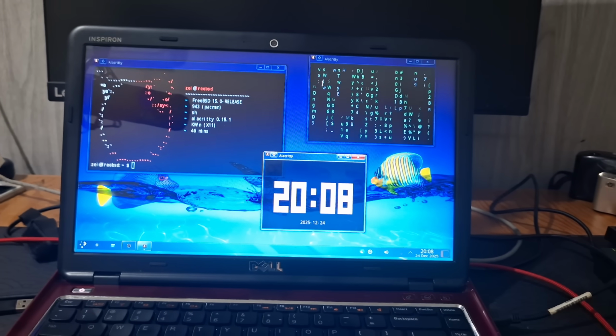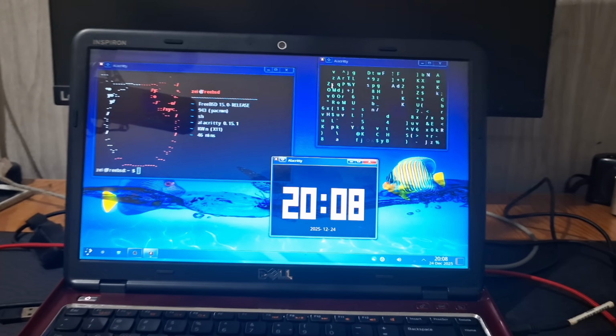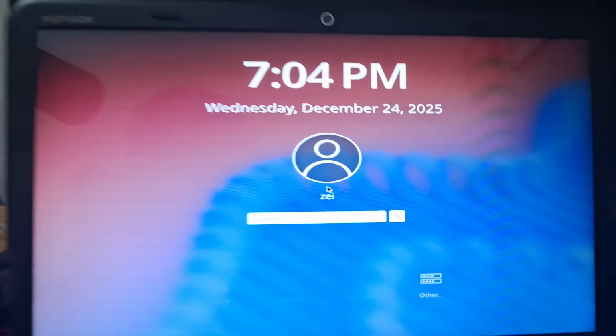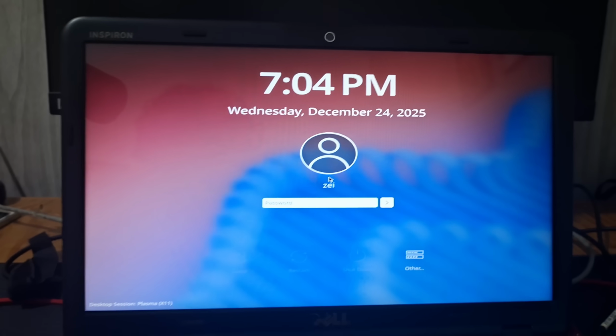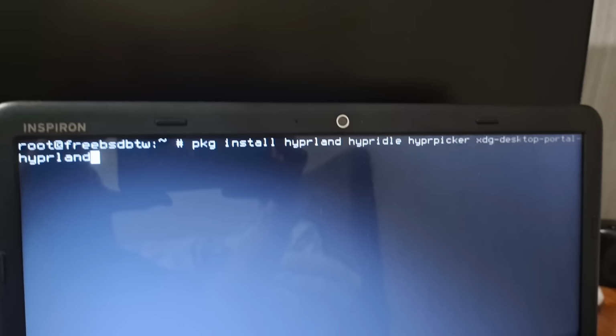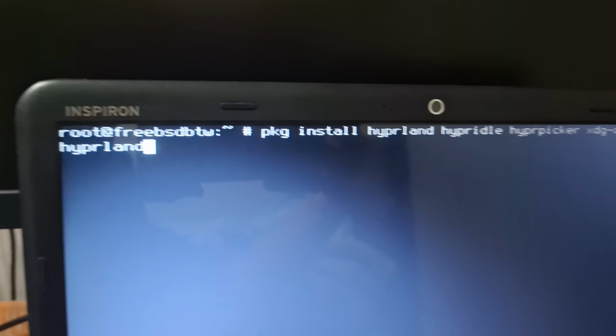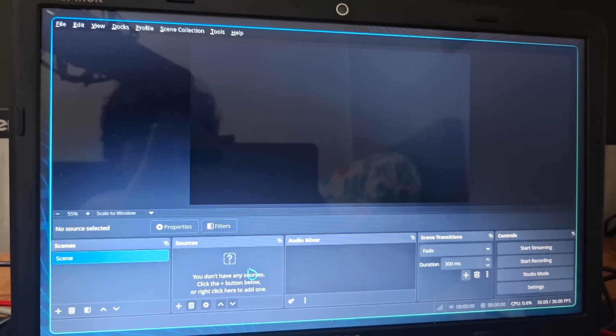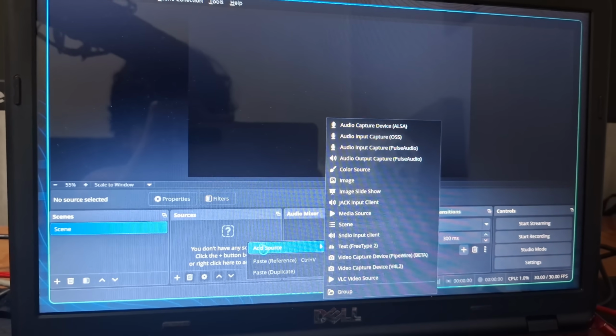Okay, so it's the next day and I'm gonna give you guys my thoughts on FreeBSD. What I liked about this operating system is it's really lightweight, and that's kind of about it actually. Oh, and the pkg install is really easy to remember. So compatibility is an issue. A lot of the apps that I use don't really work.